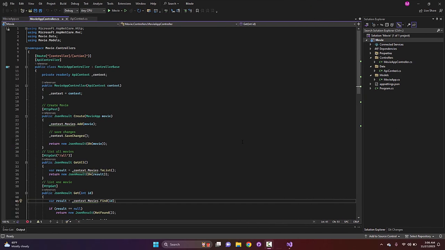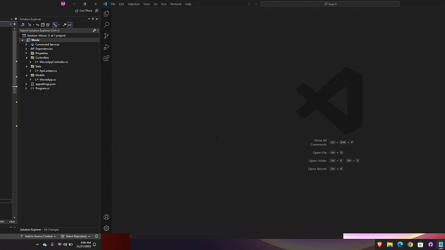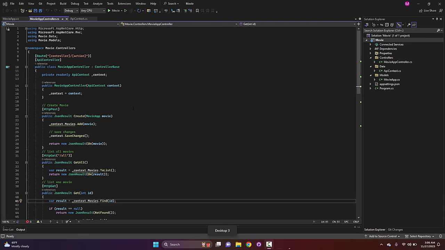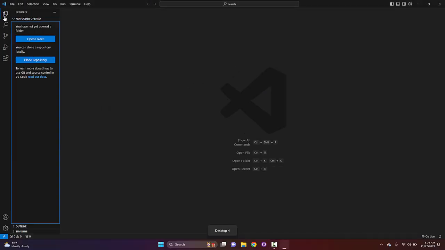Alright, hello again. This is part two for the movie app. I'm going to do the client side, the user interface. We're done building our API. Let's go. I'm going to be using Visual Studio Code. You can use any other editor you want, like Sublime or other.